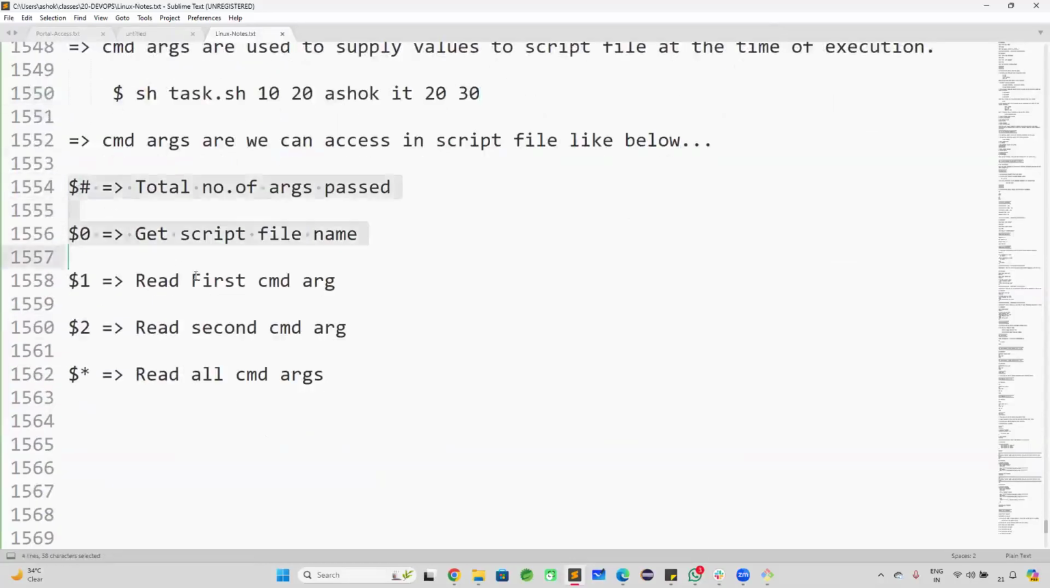So how do we access those arguments? To access them, we use $#, which gives you the count of arguments you passed. $0 will give you the script file that you have executed. $1 will give you the first argument we have passed to the script file, and $2 will give you the second argument.